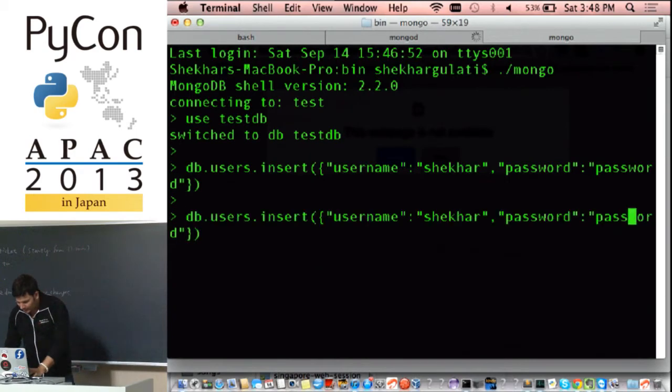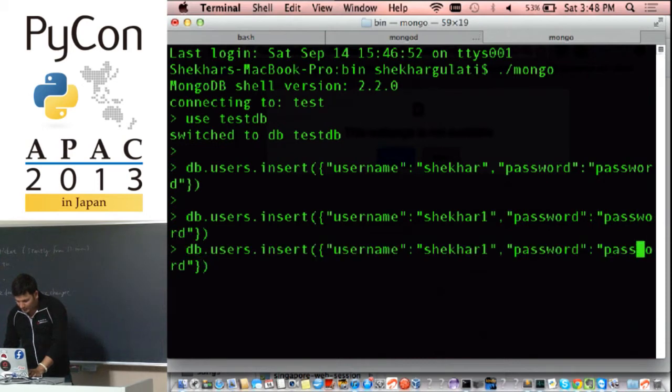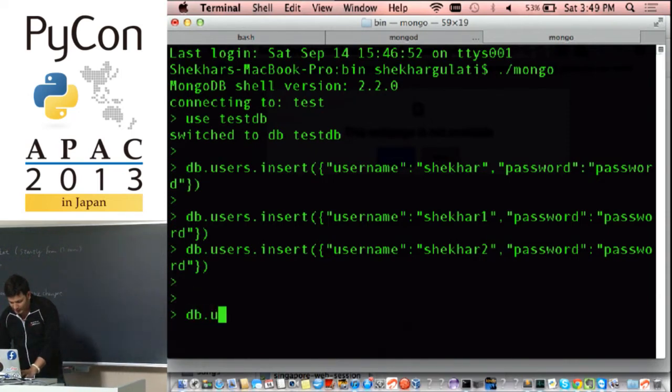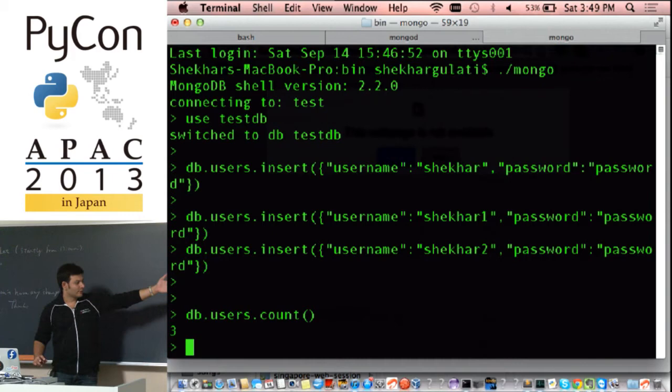Similarly, you can have another username called Shekhar1, another called Shekhar2. So now we have 3 documents in the database, so we can just query them. You can just say db.users, and just do count as well, 3.